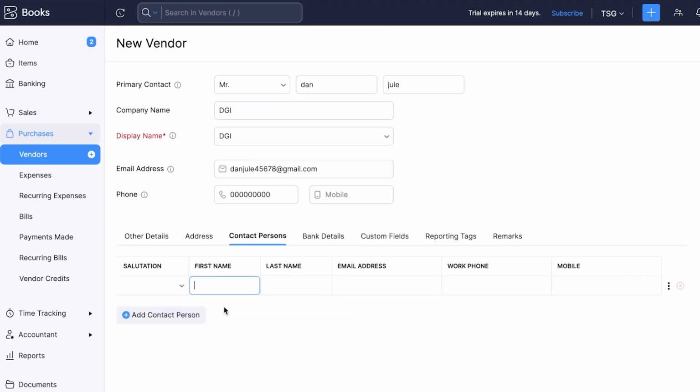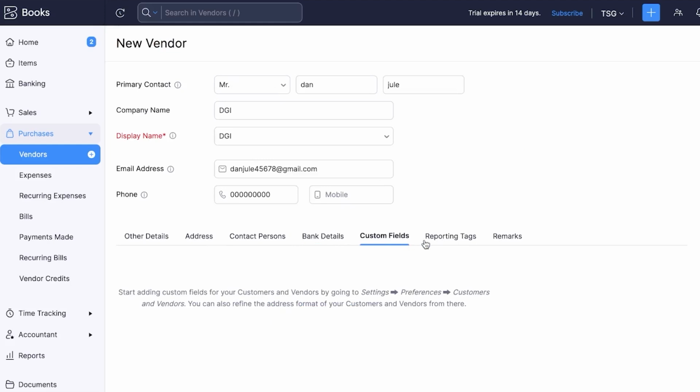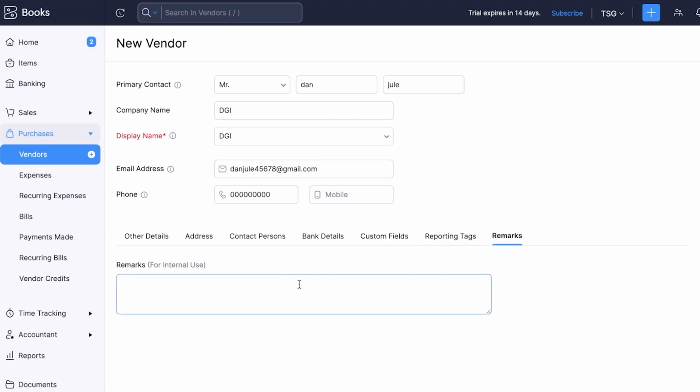Then we have the contact person. We can add the contact person here. Then we have the bank details. We have custom fields. In custom fields, what I can do is create some fields by myself for this specific vendor. And then we have reporting tags and remarks as well. In remarks, I'm just going to go ahead and fill it in like this for the video.